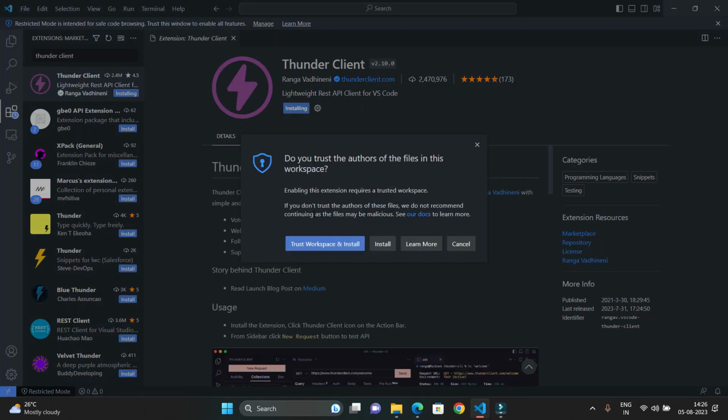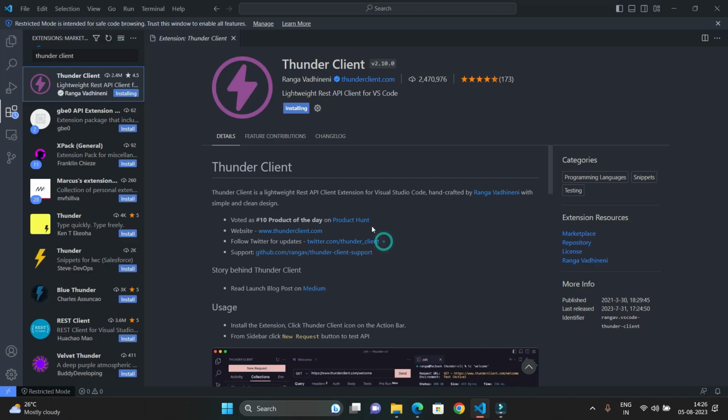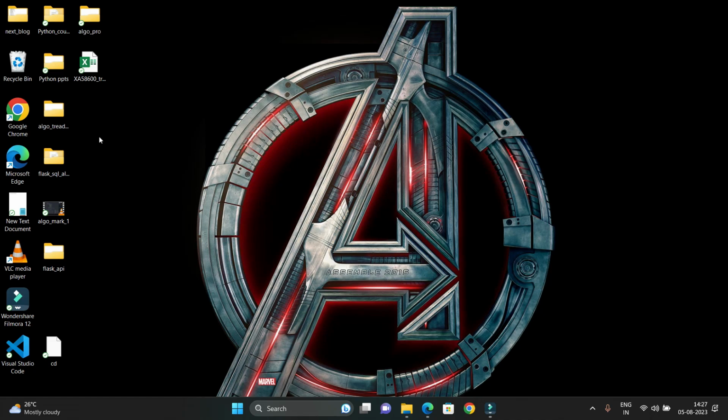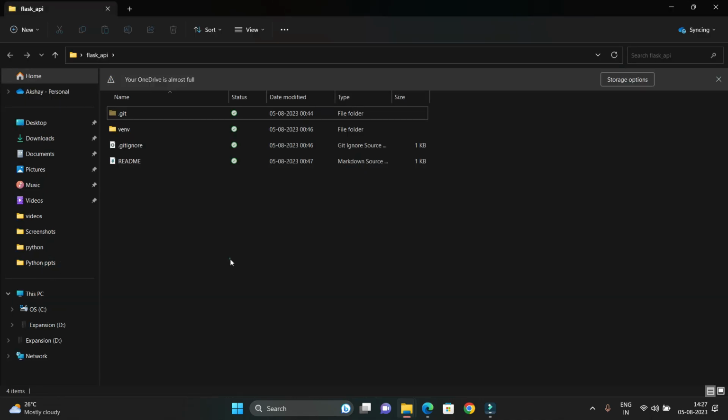It will ask you, do you trust this workspace? So I have opened a new workspace. That's why it asked me. So I will hit the install button and it will install the ThunderClient extension to our Visual Studio Code, and our extension is installed. If you don't see any ThunderClient icon on the sidebar, just restart your Visual Studio Code, it will appear there. So I will open my existing project.